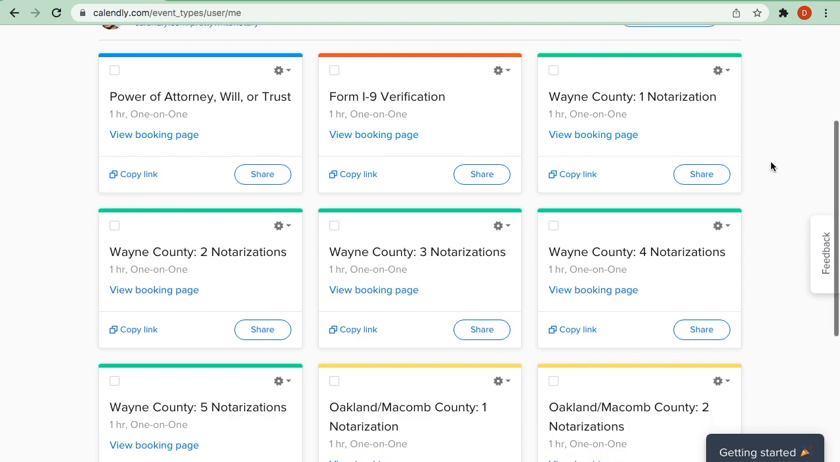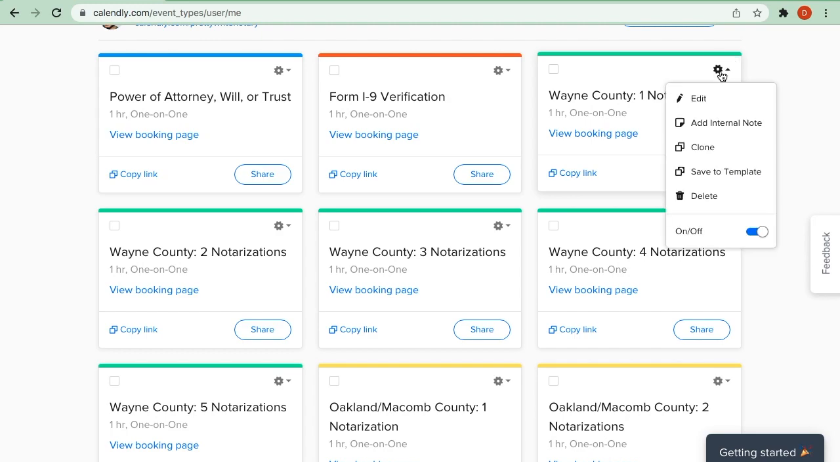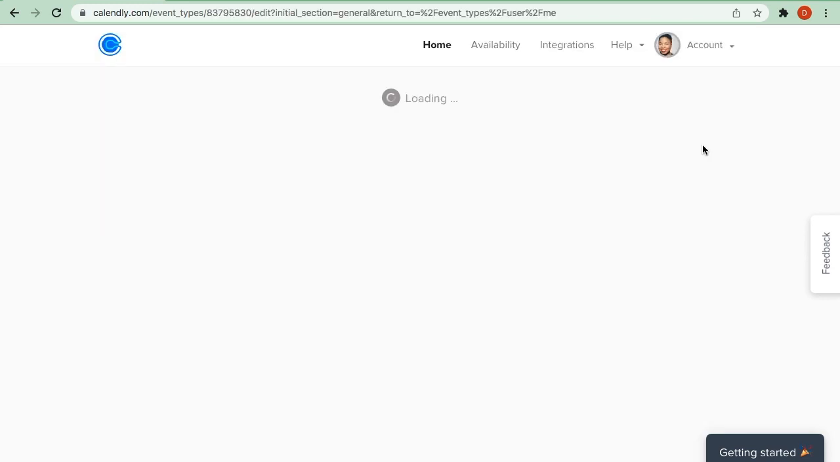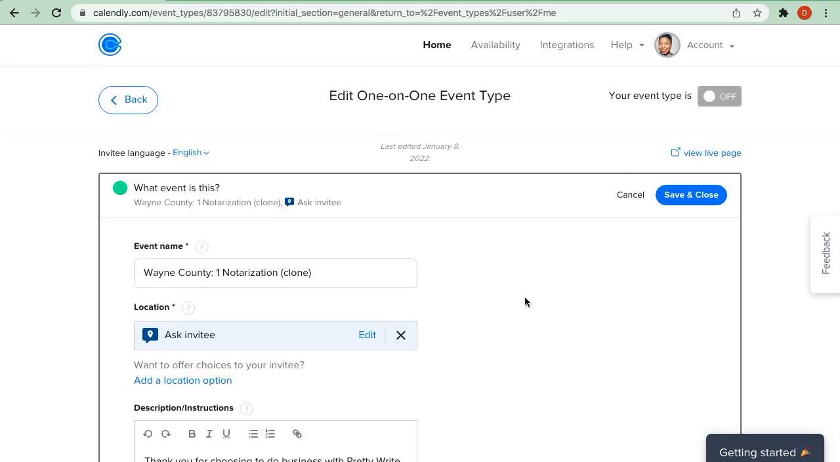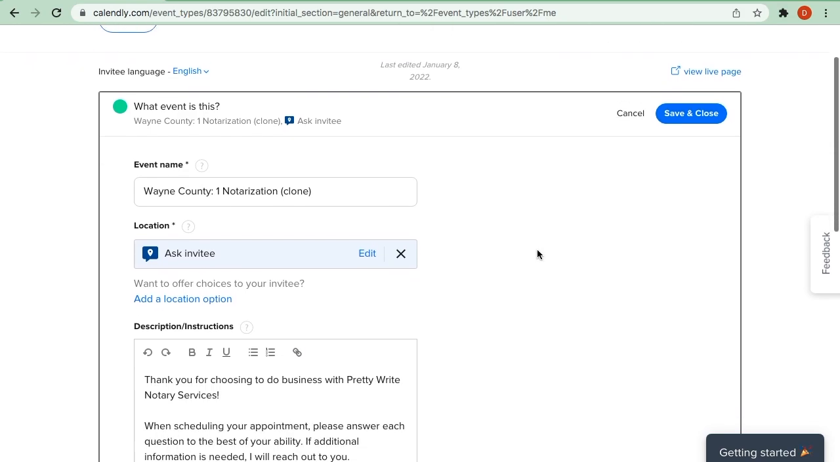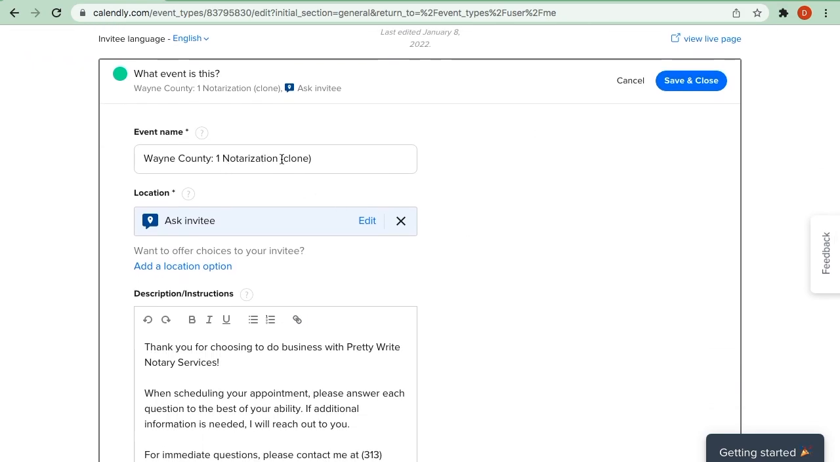So, for example, let's say I just wanted to create another Wayne County one notarization. If you click settings here, you can click clone. Okay. When you click clone, they're literally the same exact event types. Now this one is off. So that means that nobody can see it yet. But once you finish everything, you can switch it to on, and then it will be on your page. But let's just say instead of one notarization, I wanted it to be two notarizations, right?